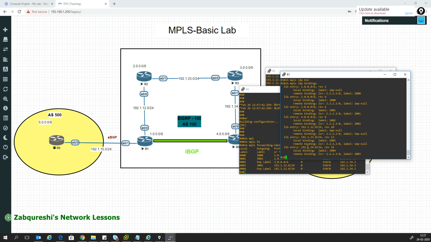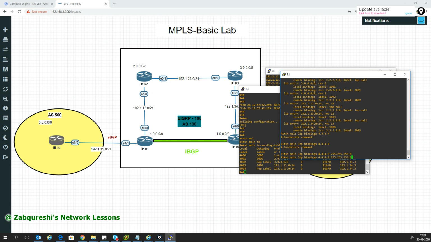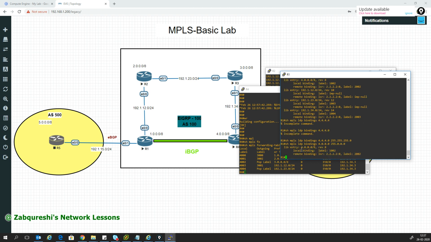For 23 I'll get implicit null from R2, right, and I'll have it locally generated this. And let's see for 4. I'm binding 4 dot, let's try this. No, it's not running. Let's try this. No, let's try with 255.255.0, this one. No, let's try /8. I think that would be the one, because we configured it as /8, right? Yeah, so I have it.